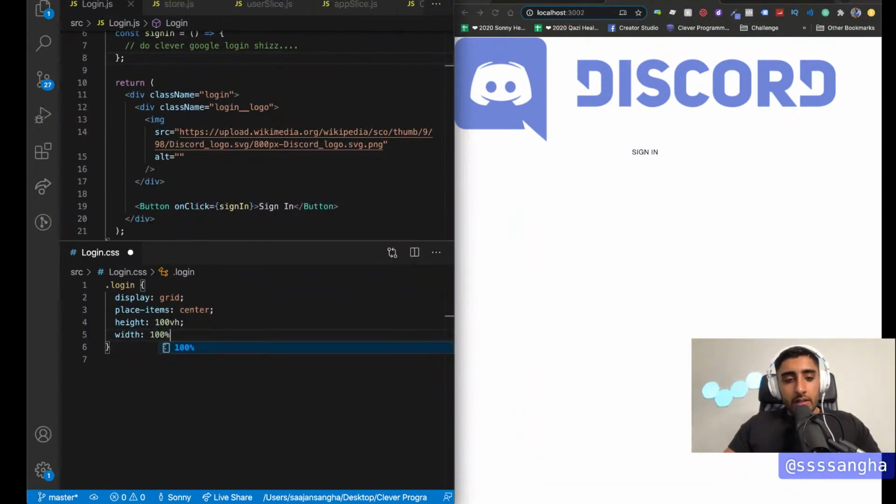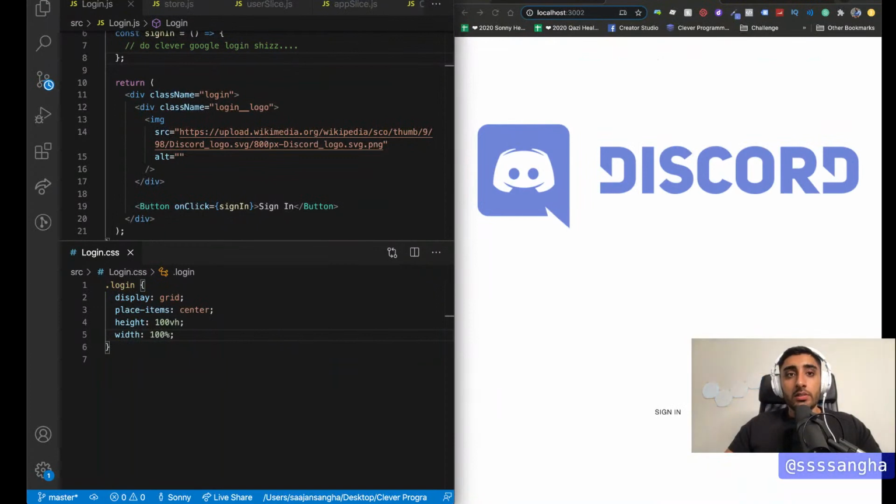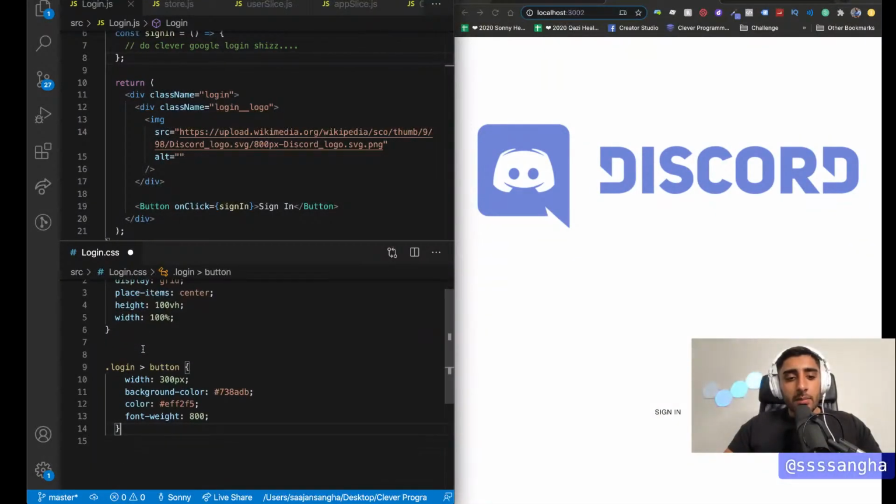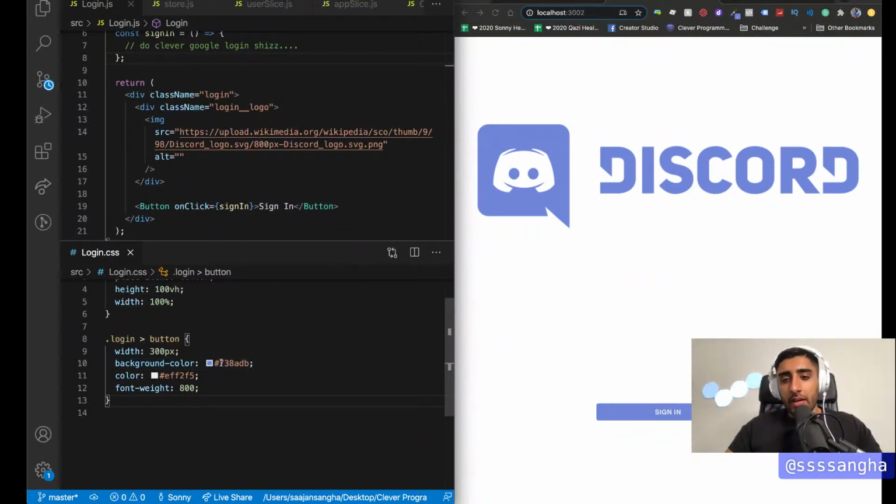100%, and this will go ahead and center everything in the middle of the page. So it does a neat little trick, okay? And then we're going to target the button, and say width of 300 pixels, the background color is Discord color, the color is white, the font weight is 80. But you see when I hover over it, it tends to default to white, which we don't really want, okay? It's going to be super confusing.